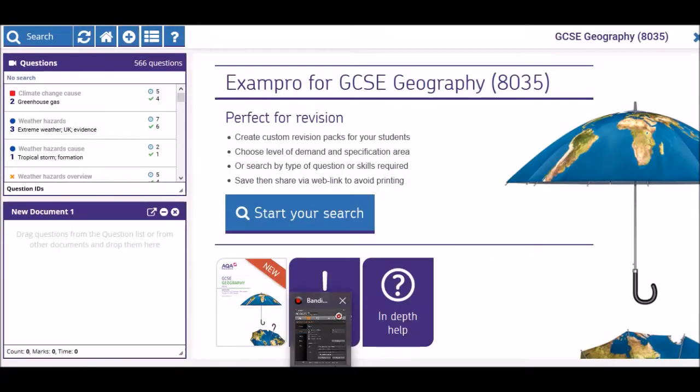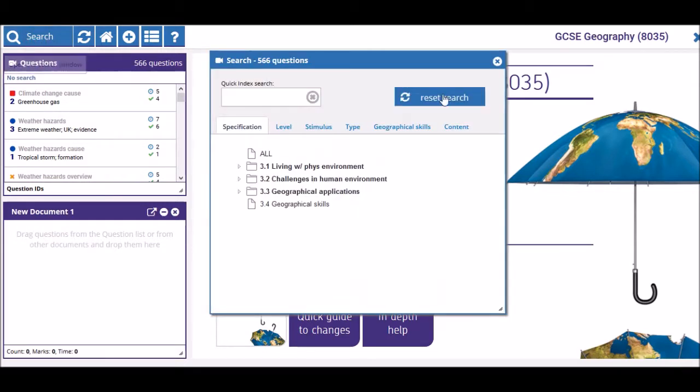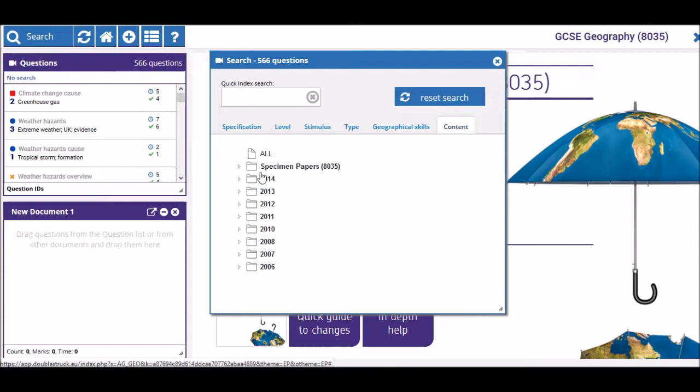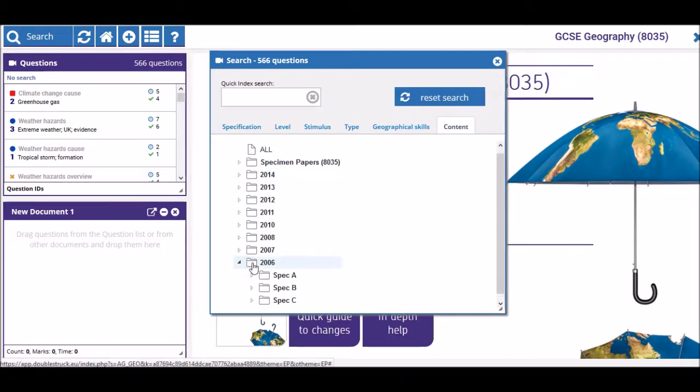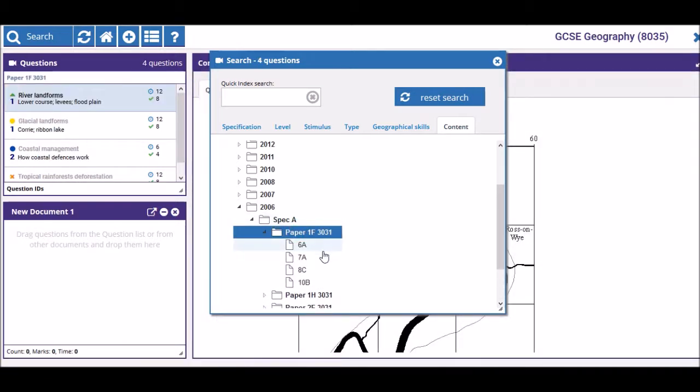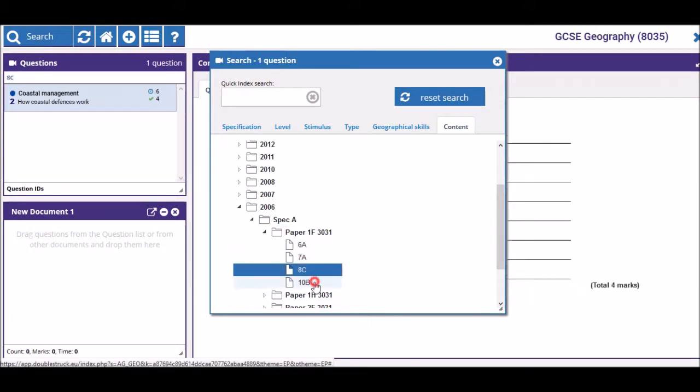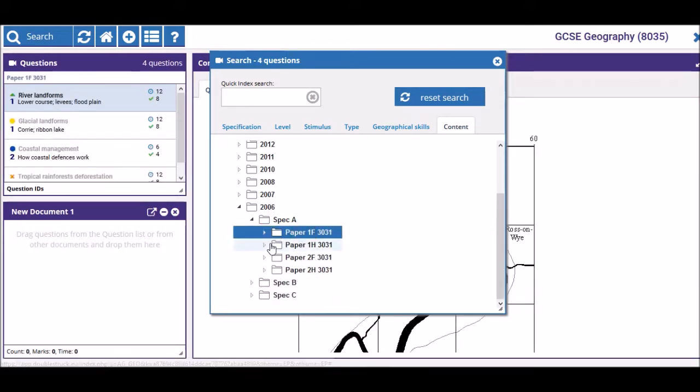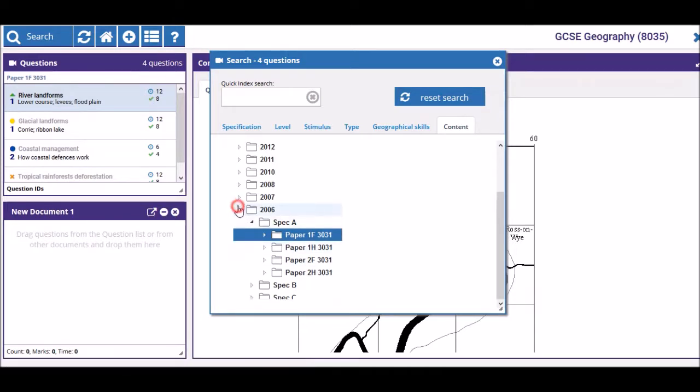If I go into the new specification question bank, then there are 566 questions in the question bank. Sometimes it's interesting to know where those questions come from. So if we go to the search button and then go to content, we can see that we go all the way back to the three specifications that existed in 2006. And you'll notice that there are certain questions from the first paper in 2006 in Spec A that we feel are still relevant to the papers today. And the questions that are missing obviously would be in the legacy archive.